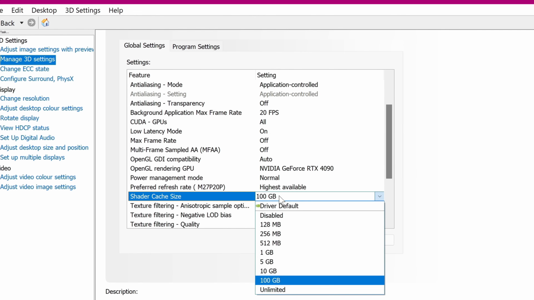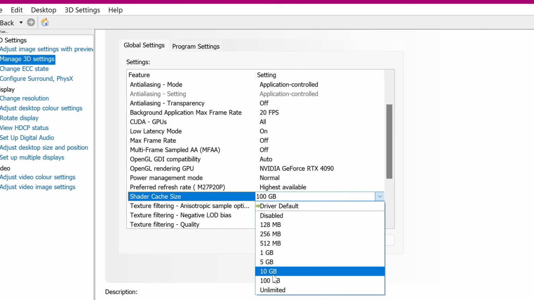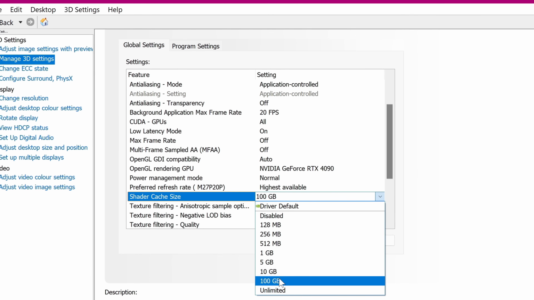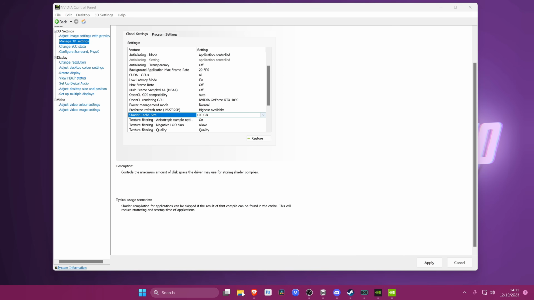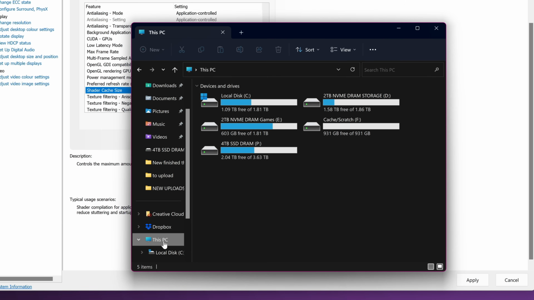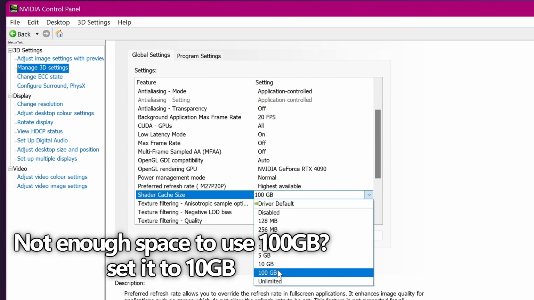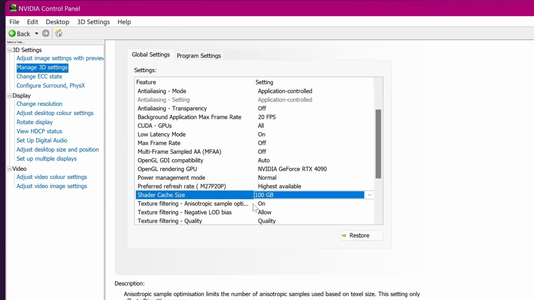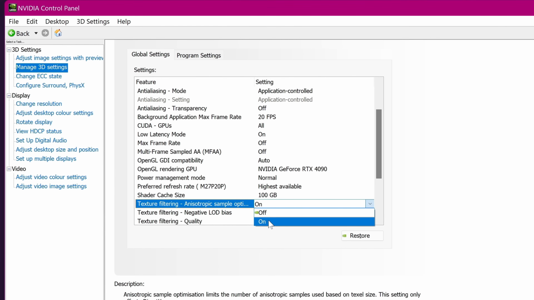Shader cache size is going to be set as high as possible, depending on how much free space you have available on your C drive. All you need to do is head down to the Windows File Explorer. On the left-hand side, go to this PC. If you have over 300 gigabytes free available on this drive, I would set the shader cache size to 100 gigabytes. Texture filtering anisotropic sample optimization is going to be switched to on.